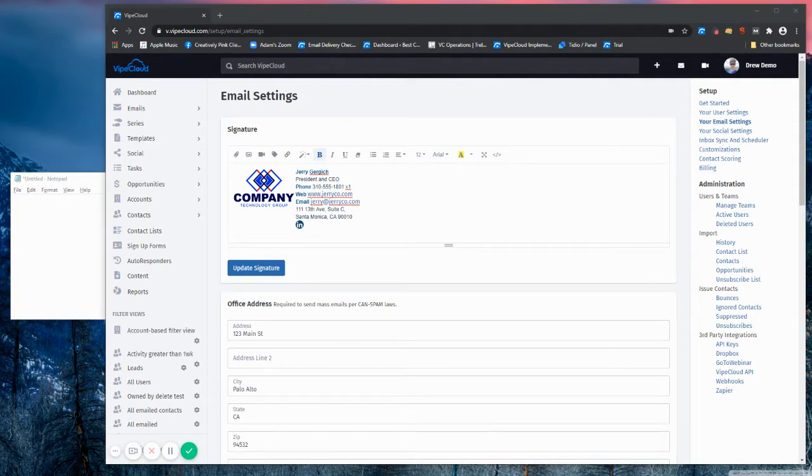So to get started, you'll go to your email settings by going to Setup, Email Settings. This is where you create your main signature. And I'd recommend having whatever your primary signature is, the one that you're going to use the most, in here because this will be your default signature. But then you can easily just use a merge tag to replace it and use an alternate one.